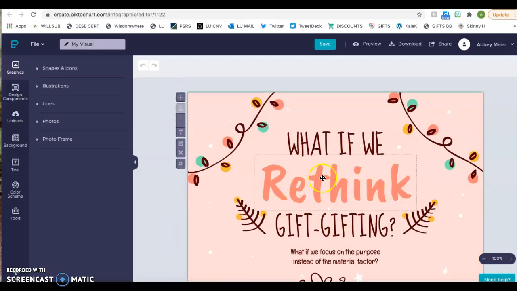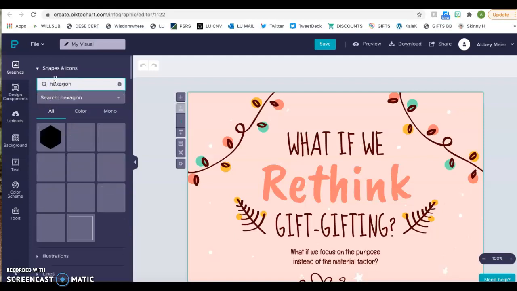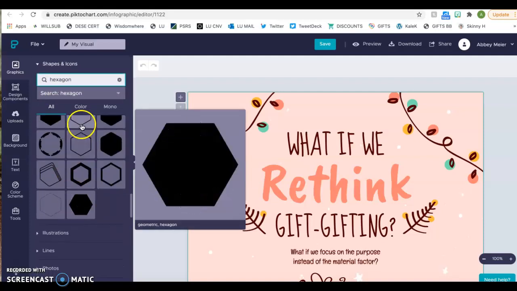So first and foremost, I want to show all the options over here on the left-hand side that you have once you open up the template you choose. So first you have graphics, so shapes and icons. You can search for anything that you want. Let's say hexagon, and it will come up with a bunch of options.